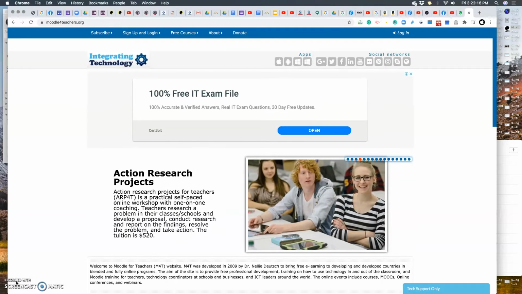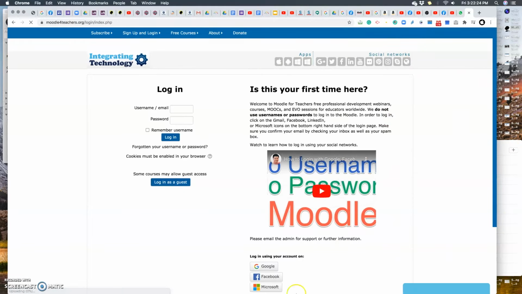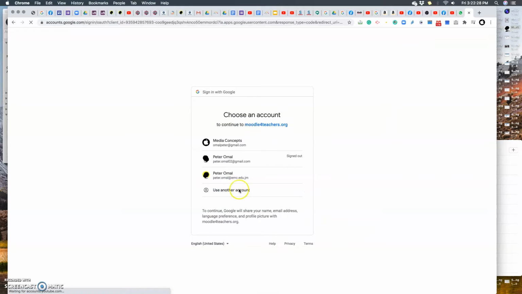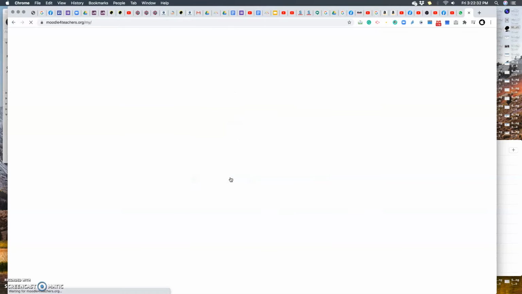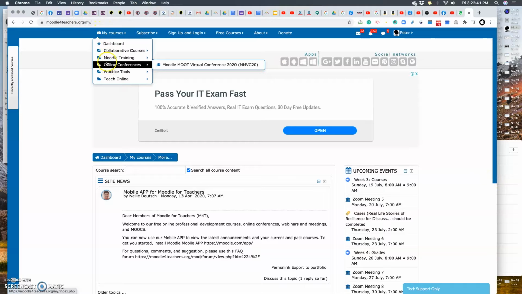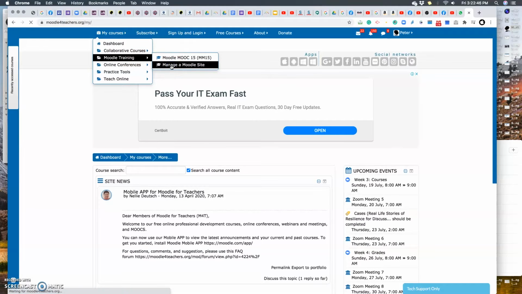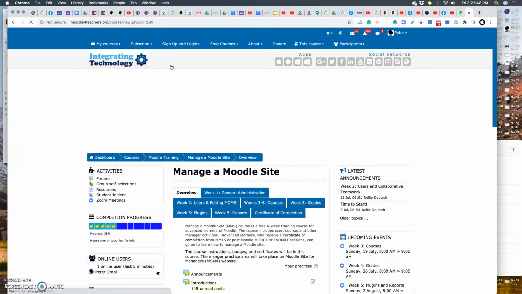Before we can go further, first thing first, we need to log in. So first thing first, we need to go to the training. Alright, we go straight to the training.